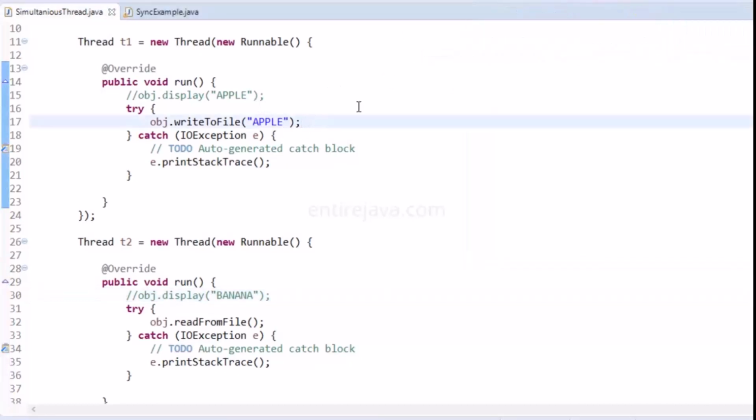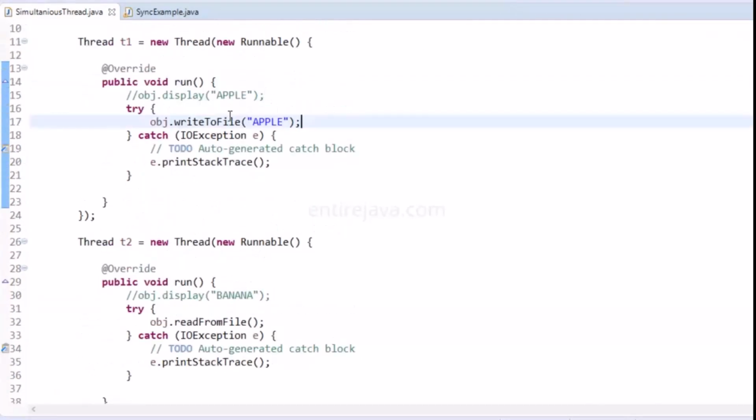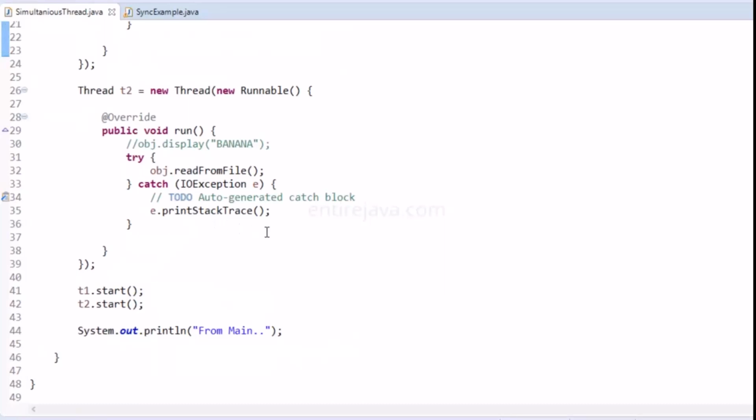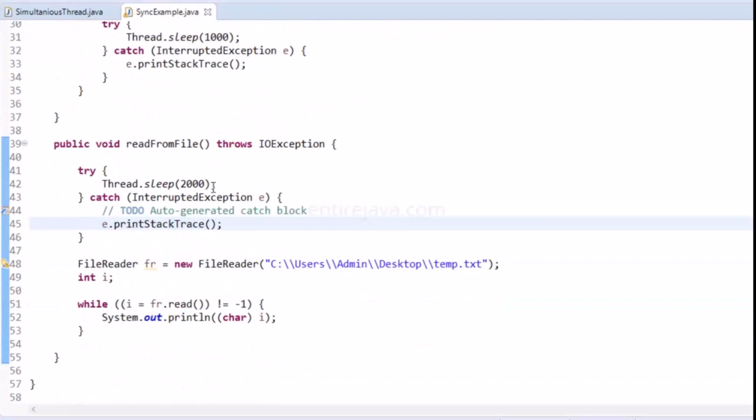But the point I want to make here is when the data is being written, we're trying to read the same data from the file. So this is very inconsistent. Although we're consistently seeing the result because we have an explicit wait time here, in real time you might experience very inconsistent behavior. So how do we deal with this? The solution is the same.